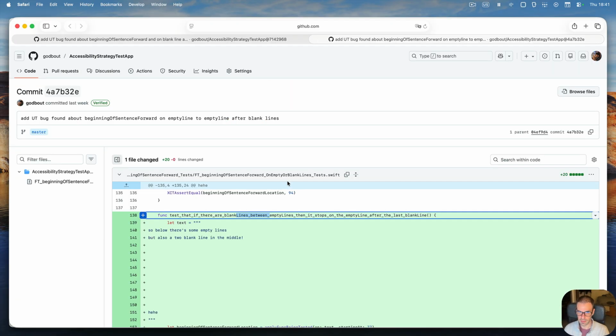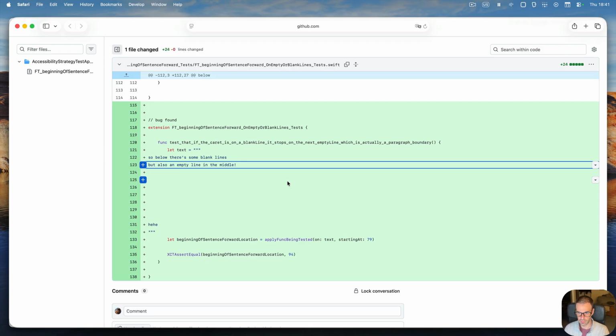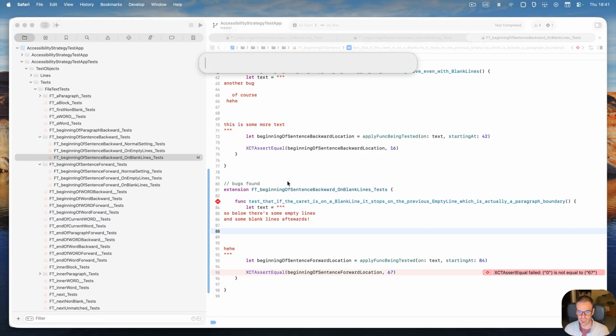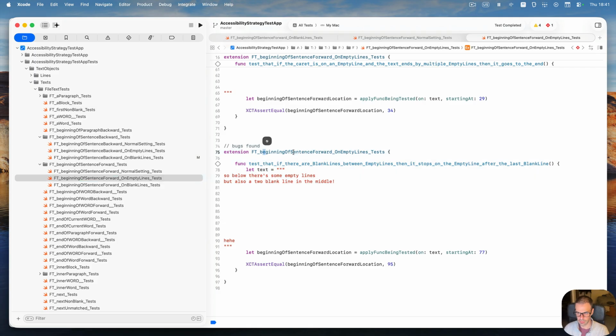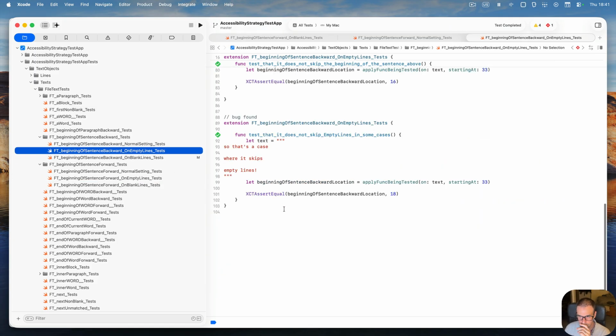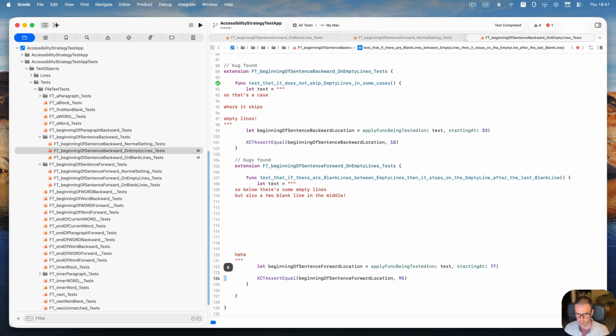So this is for the empty line. Okay, so we can remove. This is for the empty line, so that was here. Yes, so that's a new bug.